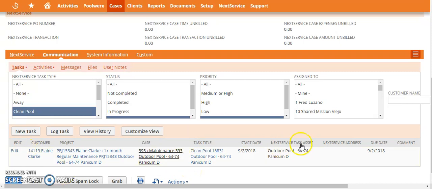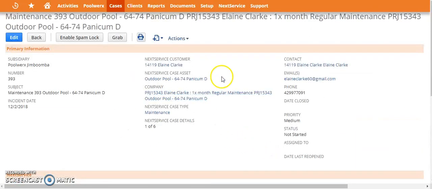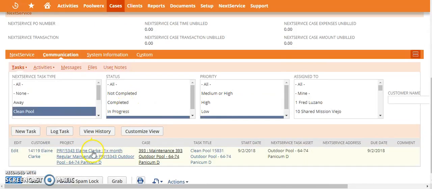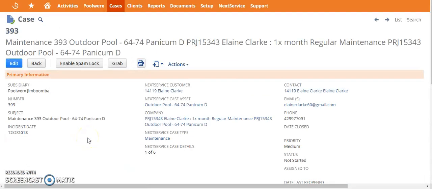So this is the details that when the technician goes to the client's address based on their schedule, they will have the task details for that case to be completed. So there you have it. We've created a project for a regular service, once a month regular maintenance for Elaine Clark at that address with the asset in the details there. Thank you very much.